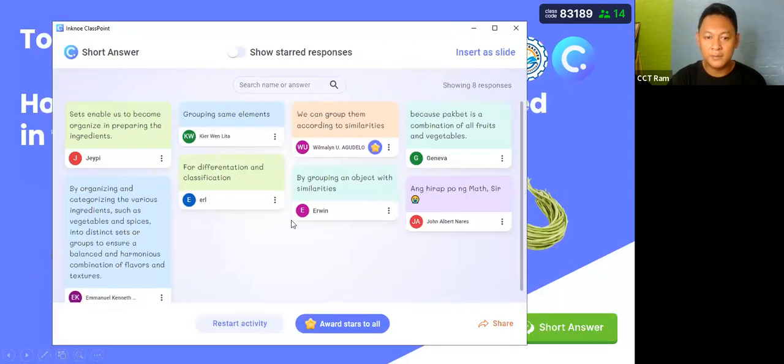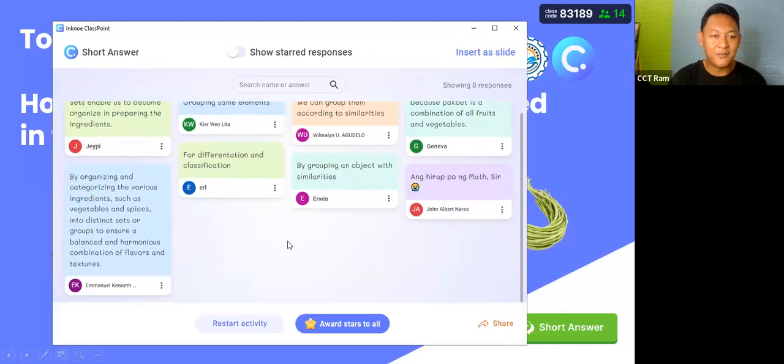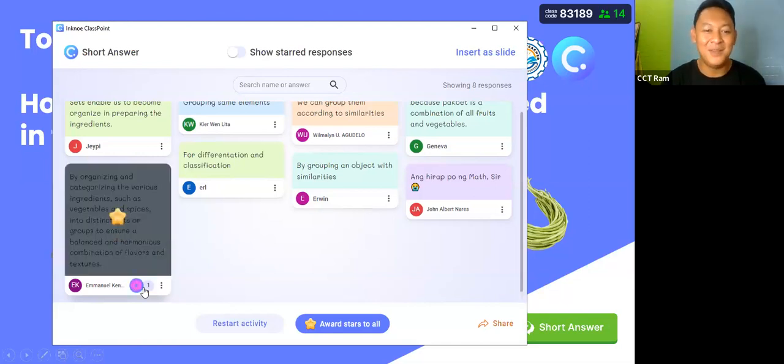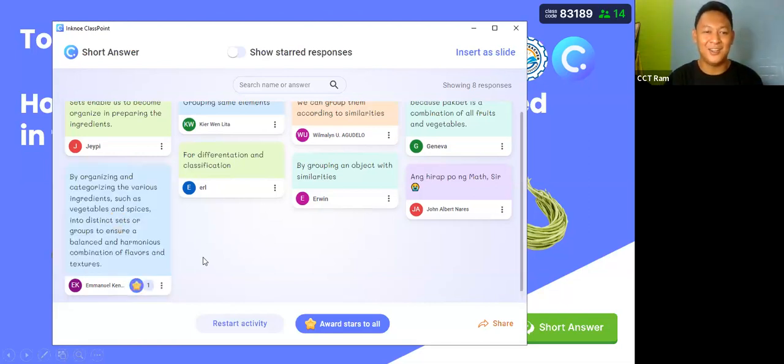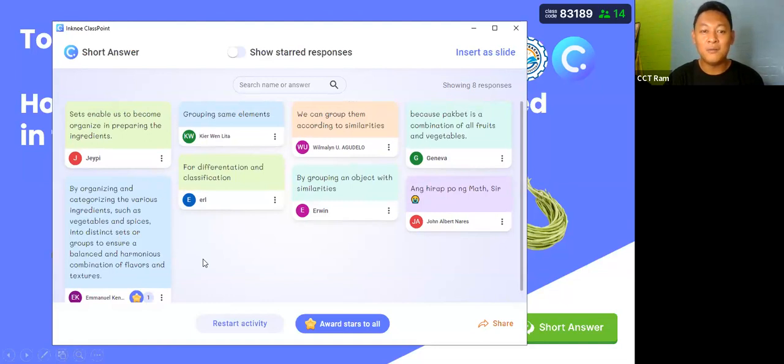So, ayan. For example, nagustuhan mo lahat ng sagot nila. By organizing and categorizing the various ingredients such as vegetables and spices into distinct sets or groups to ensure a balanced and harmonious combination of... mangyak-ngyak po sagot. Sir, kayo na lang po mag-estudyante namin. O, dahil dyan, bigyan kita ng 1-star, sir. Ko, ang galing. Di ba po?